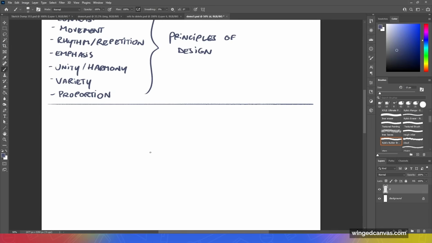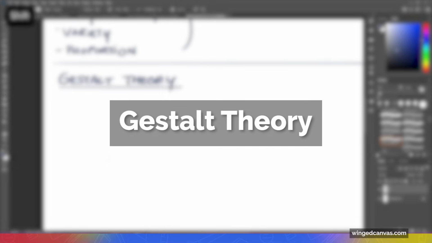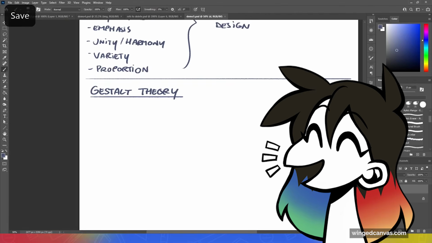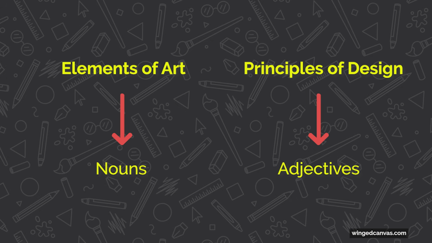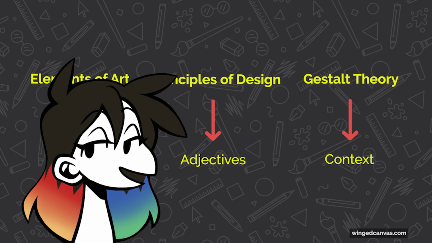So we know the elements of art, we know the principles of design. Did you know there's a third one? Gestalt theory. This is the weird one. If our elements of art are our nouns, our principles of design are adjectives and verbs, Gestalt theory is our context. You can say a sentence whenever the heck you want. You can have as many nouns and verbs and adjectives in there as you want. However, if you have all those nouns and adjectives and you don't have any context behind it, that sentence still feels meaningless. So, Gestalt theory is that context behind what we do.